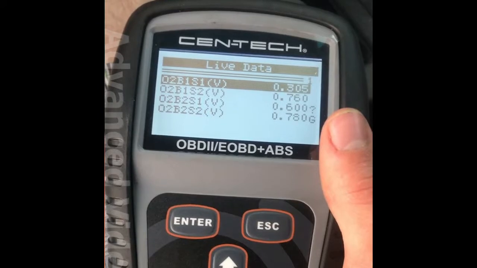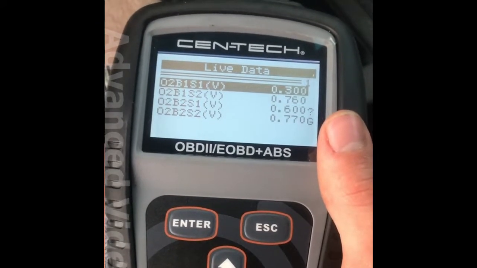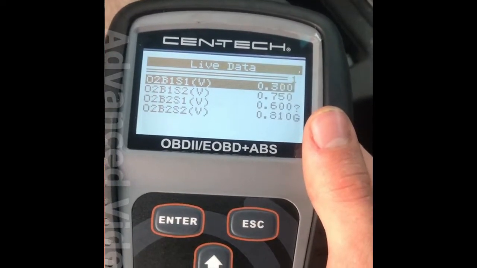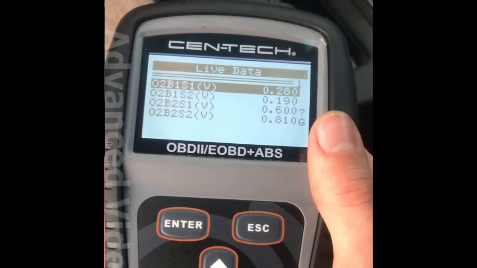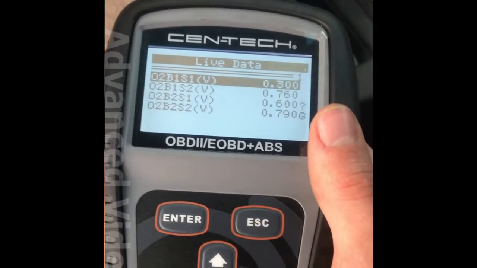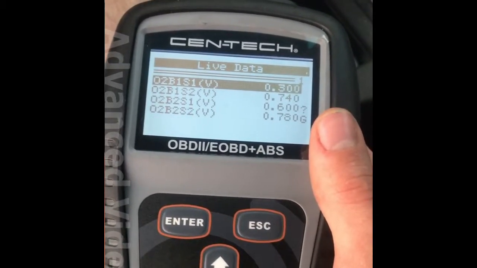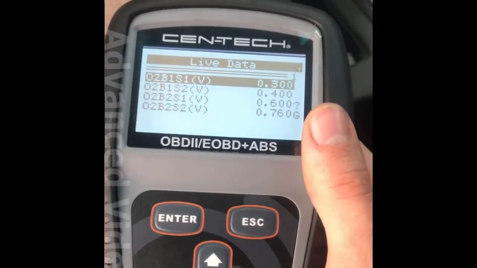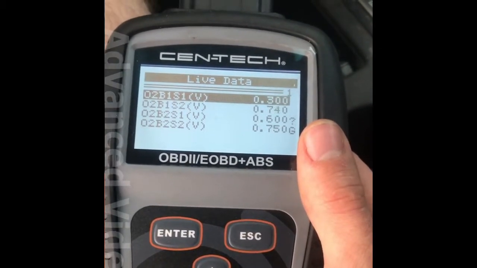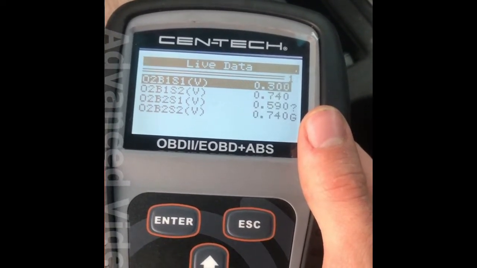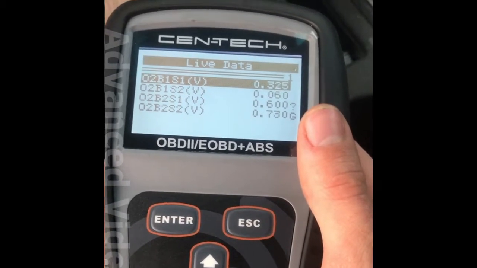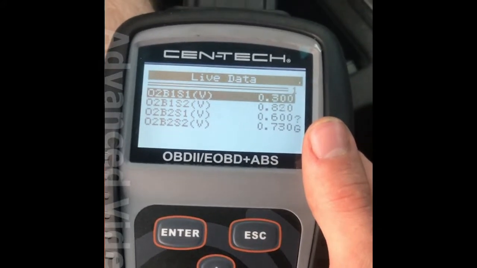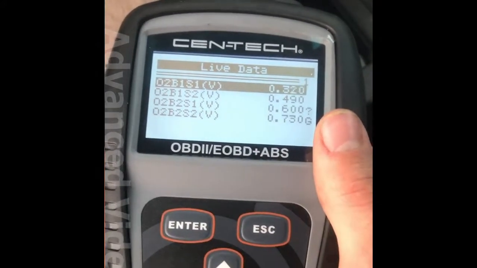Alright, so looking at our bank 1 sensor 2, I don't know if y'all saw that, I could see it switching a little bit. Yeah, our bank 1 sensor 2 is definitely switching. You can see it switching from 0.1 to 0.8. Let's keep an eye on it, see if we can get it to switch a little bit more. Yeah, it's definitely switching. I'm going to call this a bad catalytic converter. So we'll go ahead and replace that and see what happens.